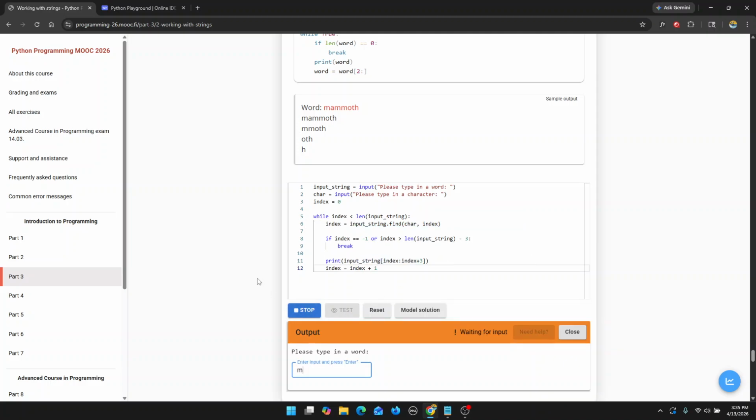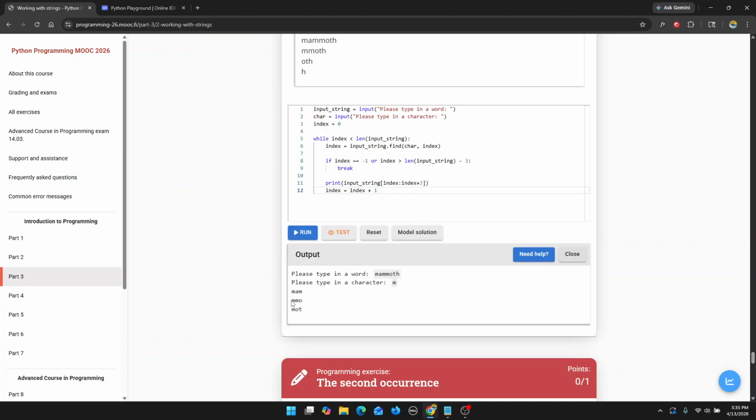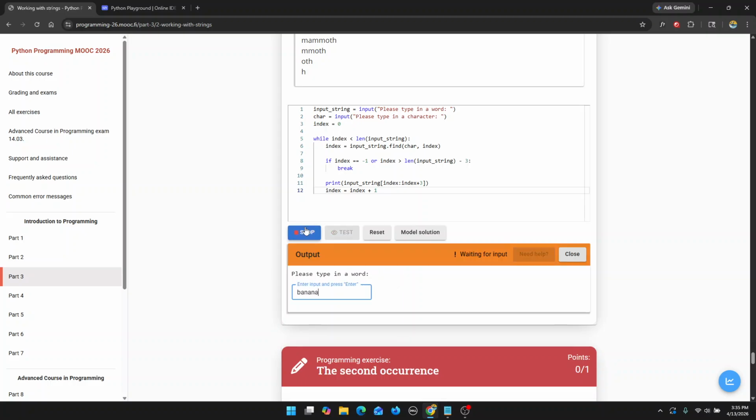So if we run this, if we type in mammoth, for example, and we give it the letter M, there we go. It prints out MAM, MMO, MOT. If we type banana, pass in the letter N, it prints out NAN.